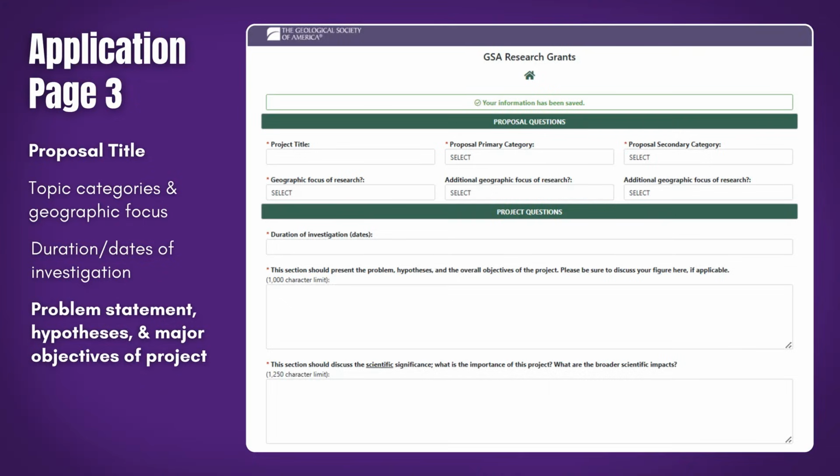So here, you'll want to clearly describe the problem that your project will help to solve, your hypothesis or hypotheses, and the main objectives or goals of your project. And be sure to reference your graphic or figure in this section where applicable.